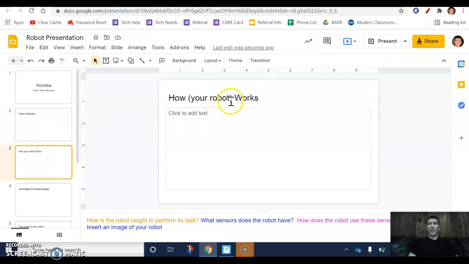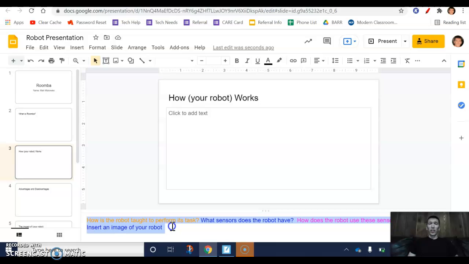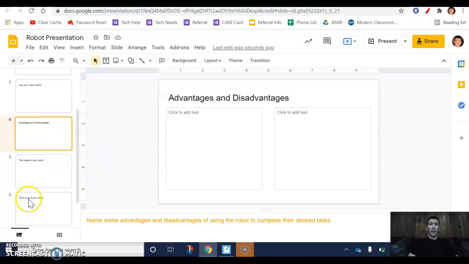And once again, you see it says your robot in parentheses. So replace that right away with whatever your robot is. And then look down below at your slide, your questions here that you need to answer for the research. So for number 3, then it's asking more about the sensors and how your robot actually operates. The 4th slide is the advantages and disadvantages of the robot that you have.